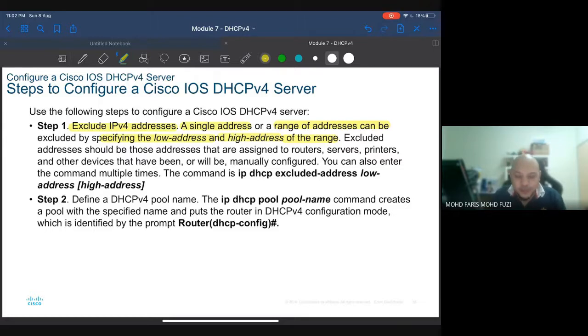The excluded addresses should be those addresses that are assigned to routers, servers, printers, or any other device that requires a static IP configuration. So we need to reserve these IP addresses for these devices, for example routers, servers, CCTV, or any devices that require a static IP. In Cisco words, we are using the exclusions. We need to exclude these IP addresses.